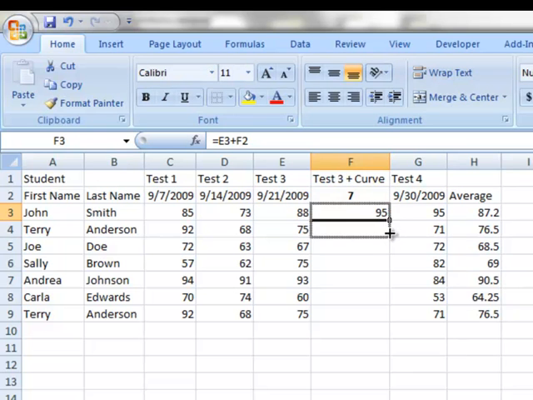But when I pull it down, 170 is certainly not correct. What happened was it referenced E4 correctly, but now instead of referencing F2, it's referencing F3. And I don't want it to. I still want it to be F2. In these situations, you want to use something called an absolute cell reference. And that is a way for Excel to be told always this column or always this row.